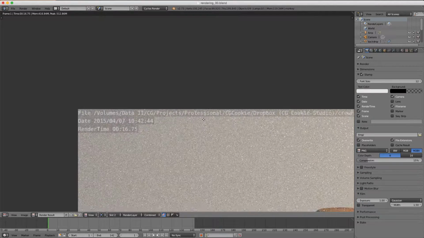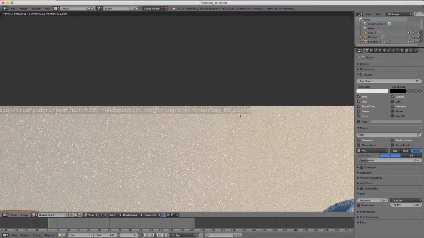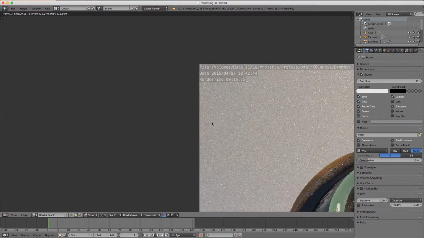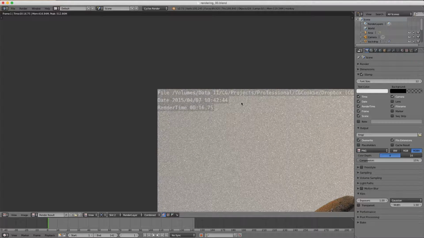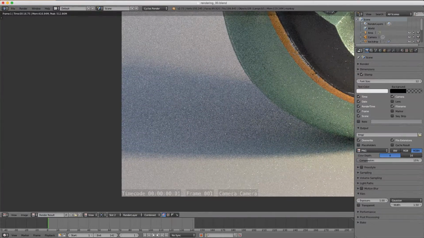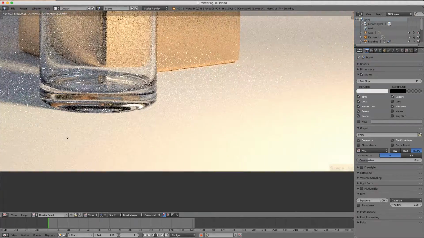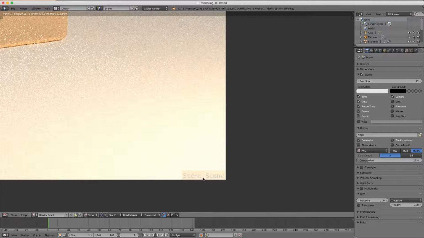So you can see here the file path of, it's either the image or it's actually the blend file. Then we've also got the date and time of the render, as well as the duration of the render time. And then down at the bottom, we have some scene information like the time code in the animation, frame of the animation, the active camera, and let's see, I think that's it. No, actually the name of the scene.